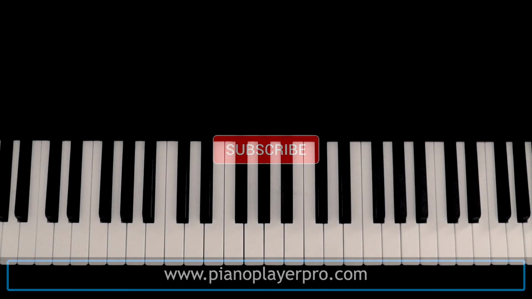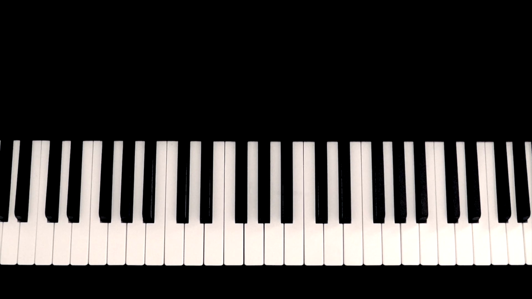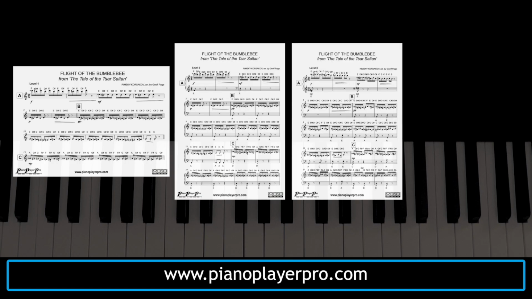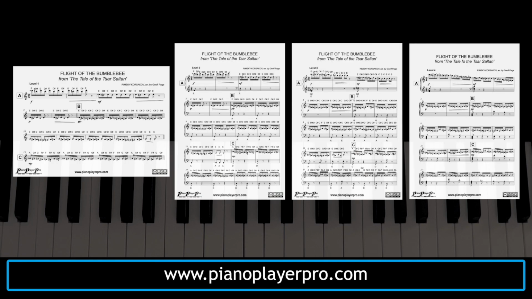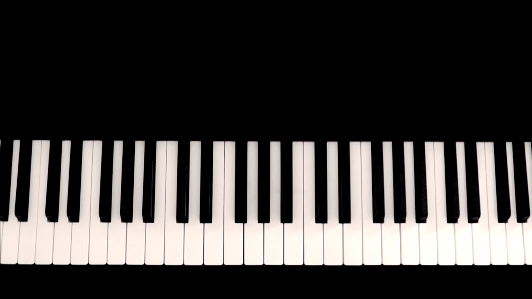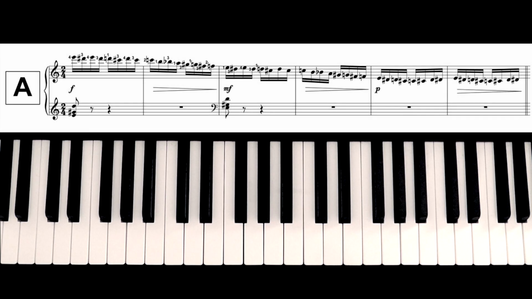In total, there are 4 piano arrangements of Flight of the Bumblebee for you to choose from, starting with level 1 for just the right hand and getting progressively more difficult all the way up to level 4. This video is for the level 4 version, but feel free to take a look at the others. So we're going to start by playing the piece all the way through once, and then we're going to go back and look at it section by section. So here we go, Flight of the Bumblebee.